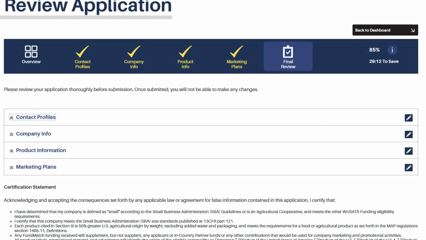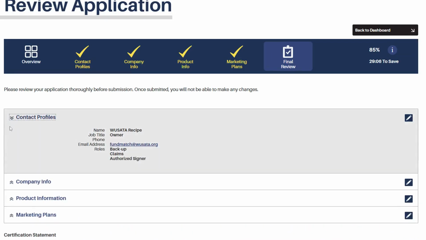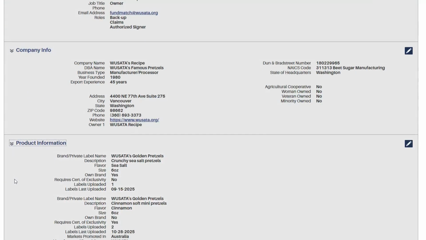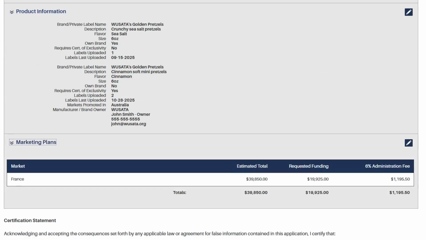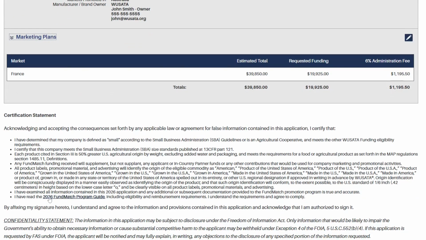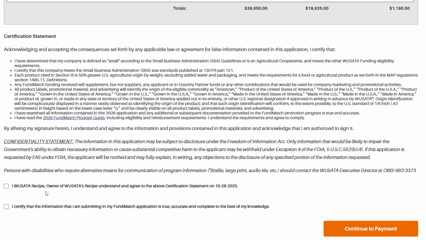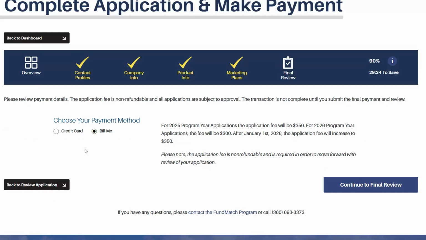On the Final Review page, you'll have the opportunity to review each section of your application by clicking through the drop-down menus to make sure everything is correct. Once you've reviewed your application, take a moment to read through the certification statement at the bottom of the page, and then check the boxes to acknowledge that you've read and agreed to the terms. After you've done that, you'll click Continue to Payment. This is where you'll pay your application fee.